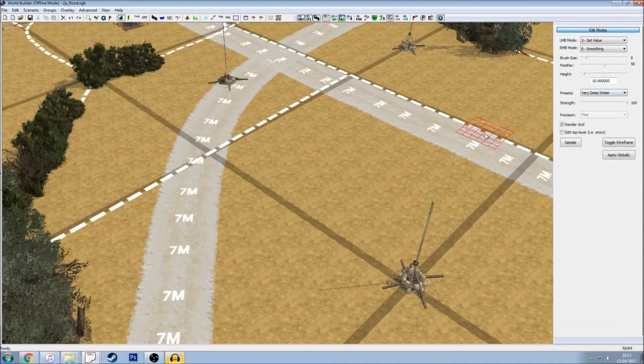If I ever want to flatten a large area out, I should usually sample the height that I want and then use the sample tool to flatten it. And then finally, smoothing will only work if you've got 2 areas that have different heights, and we'll have a look at that in some depth in a moment.